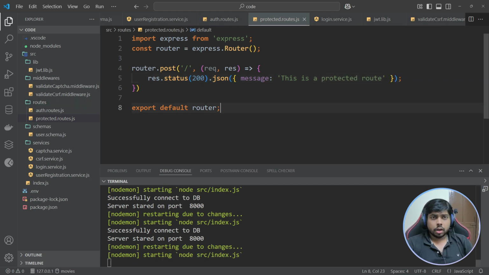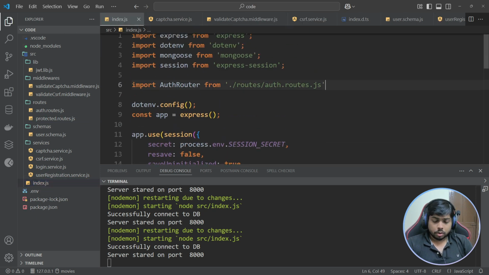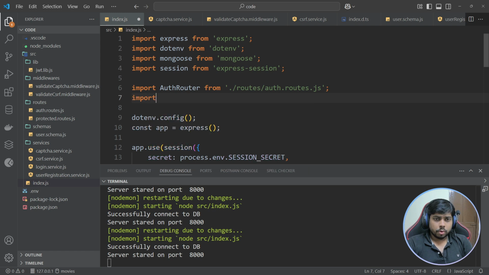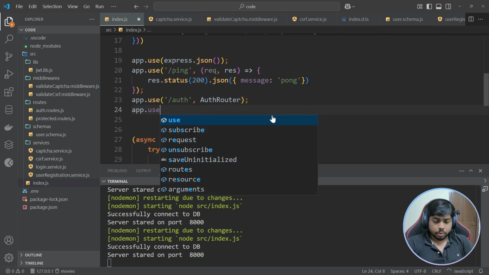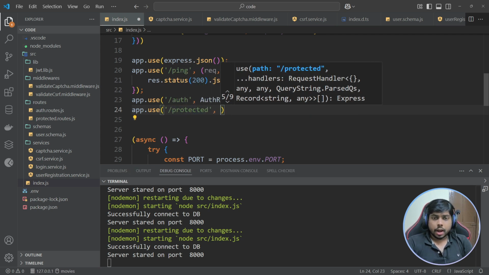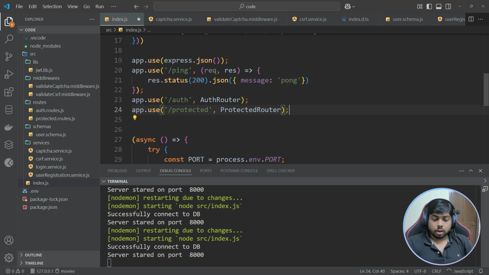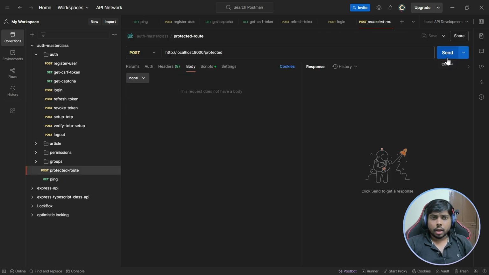Okay, and I will say JSON, and message equals to this is a protected route. Okay, great. Now we will go to index. Okay, and here we will import protectedRouter from ./routes/protected.routes.js. Okay, and then I will say app.use on /protected, I will attach the protected router. Okay, then I'll go to Postman. Okay, and I will open the protected route. Okay, and I will send a request.